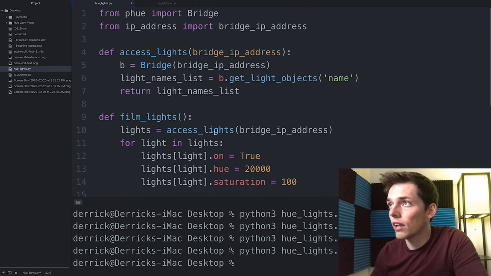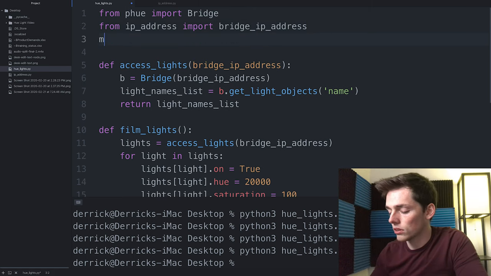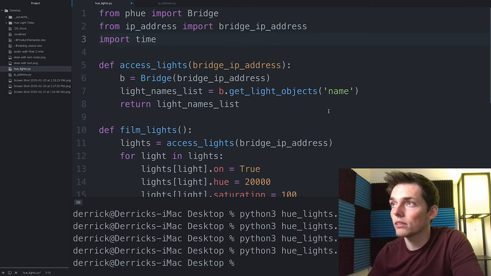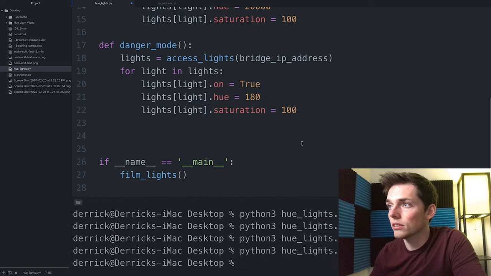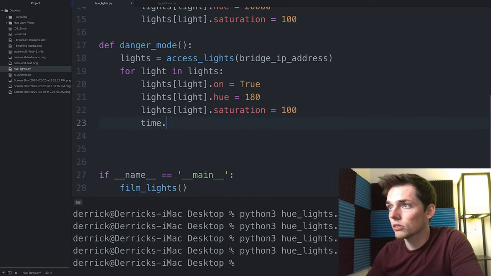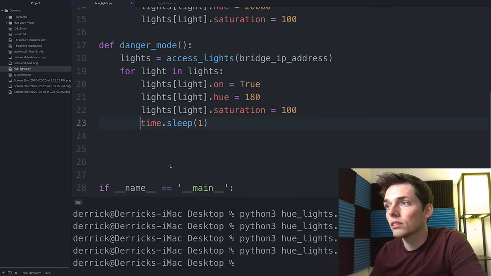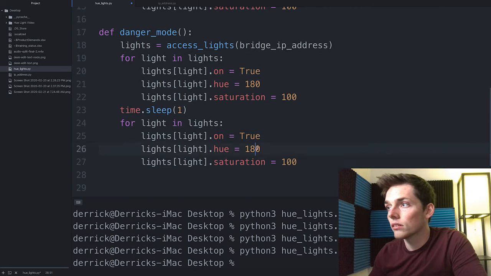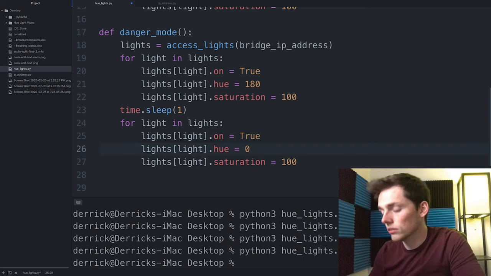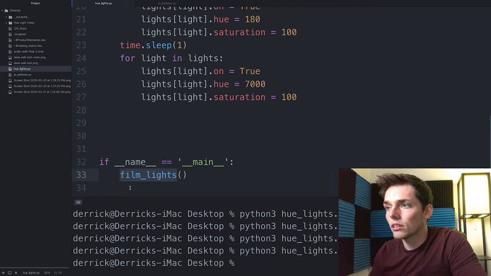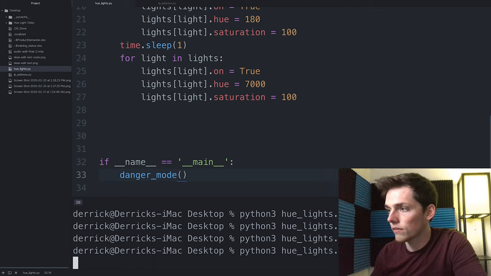And then if we want to flash, let's import a module called time. So this will give us the ability to wait. So we'll say time.sleep, and then let's sleep 1 second. This needs to be outside of our for loop. And then let's do this again. I think white is 7,000. All right, let's try this. We'll change our main function to danger mode and execute.